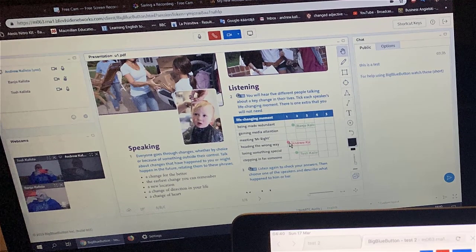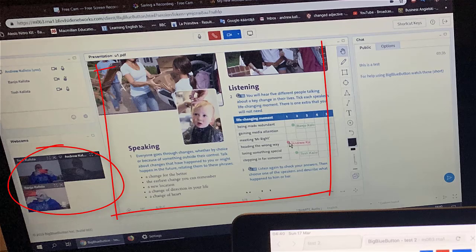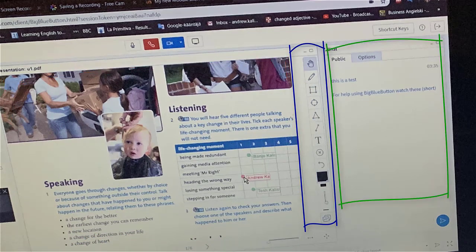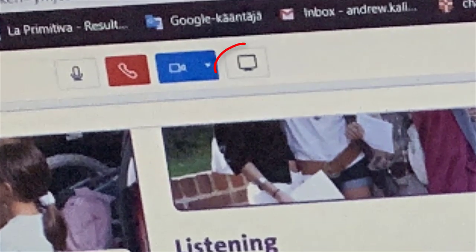As you can see, we have our webcams available. We have a PDF uploaded onto which we can use these annotating tools. On the right, we have our messaging board, which can be public or private, and at the top, we have the ability to share our screen.